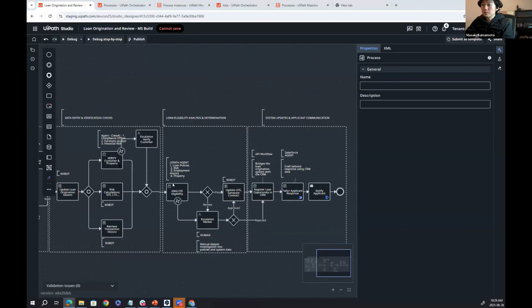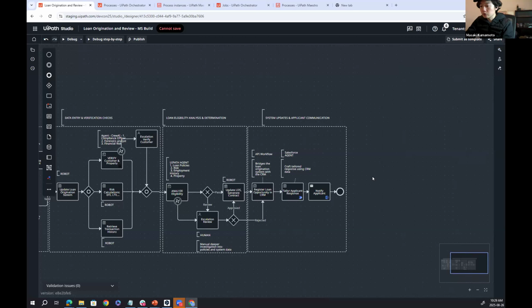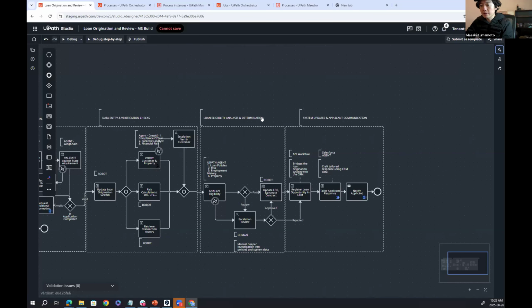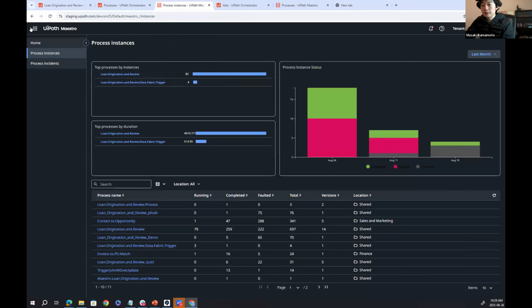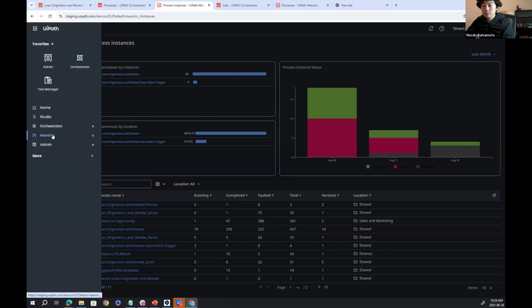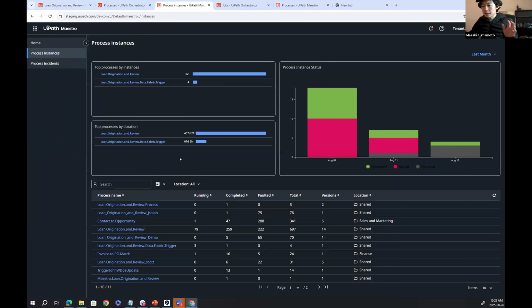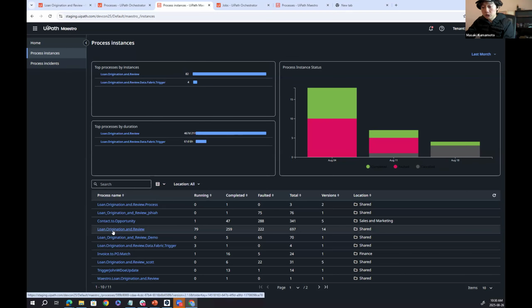The benefit of using BPMN is not only at development time. Once you publish it and start using it, you start to see many benefits. So this is the UiPath Maestro view, where for any published agentic process entity, you can now see the monitoring view. We have a bunch of processes already deployed here, so that's why you see a bunch of processes. But the one I want to deep dive into is this loan origination and review one.